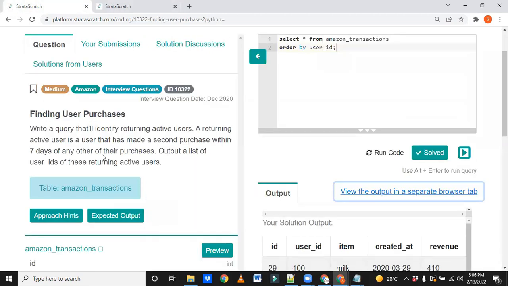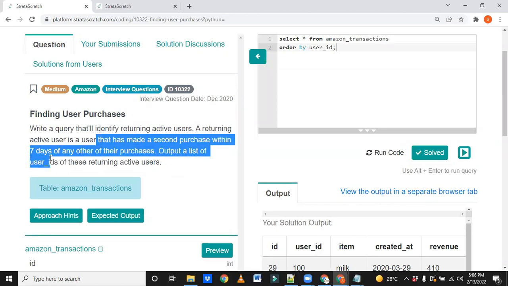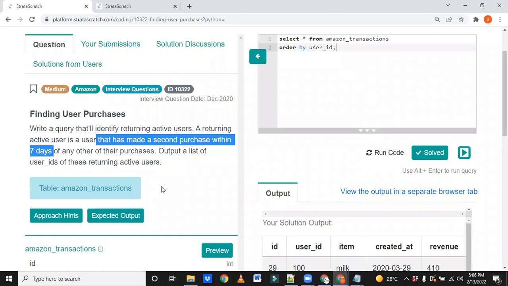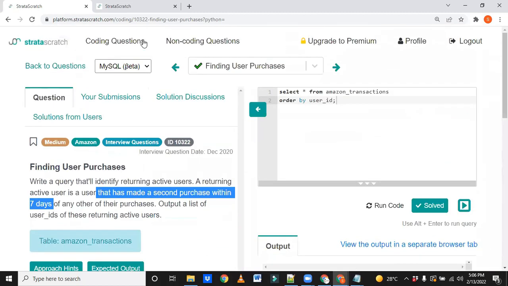There is a definition for active user. What is the active user definition? The returning active user is a user that has made a second purchase within 7 days. If you did a transaction within 7 days from the first transaction, then we have to call that user an active user, right? Hope you understand now.